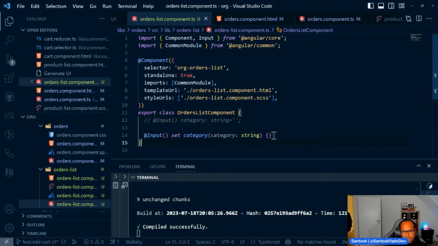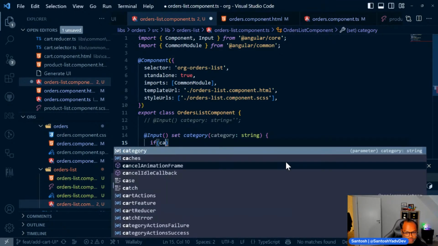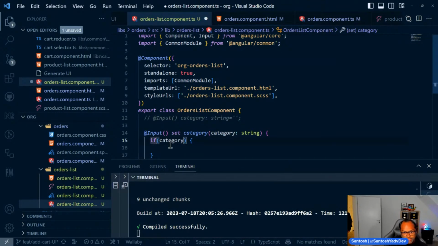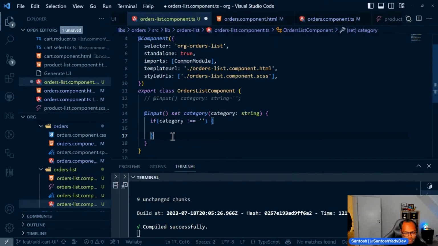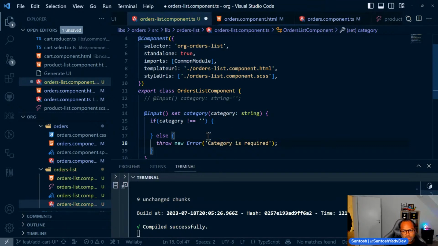Here, if I want to make it mandatory, the older way of doing this is to say, if this category is available, meaning there is some value, or as this is a string, if this category is not equal to blank, I mean it's not empty, then do something else. You can say throw a new error called categories required.